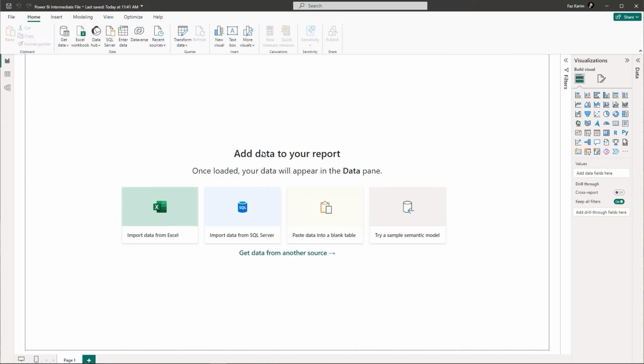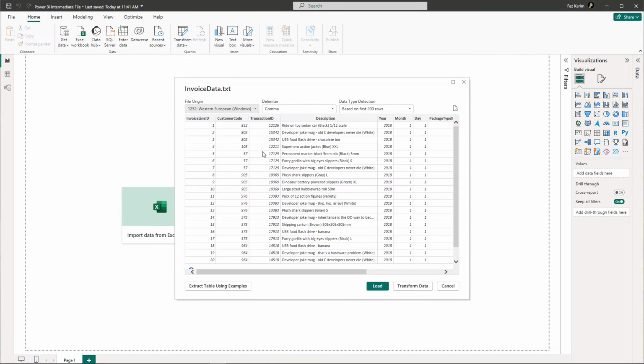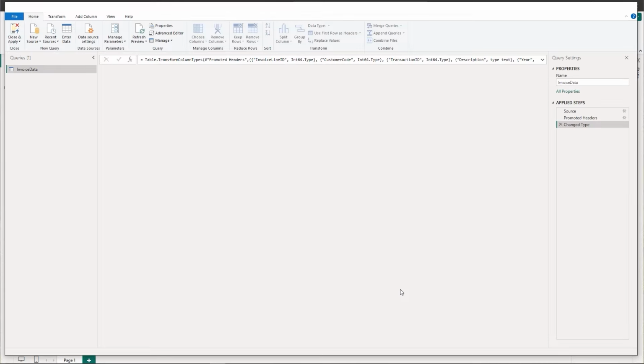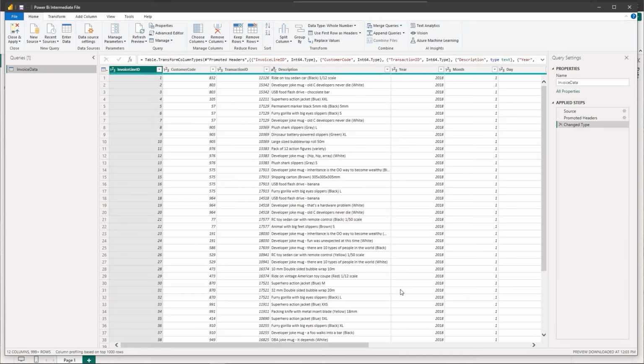When this gets loaded into the Power BI desktop app, I'm going to choose to transform the data with Power Query. I can see the Power Query window has opened here. I can see that the applied steps have already been applied, the source, promoted header, and change type. What I want to do is talk about merging columns.